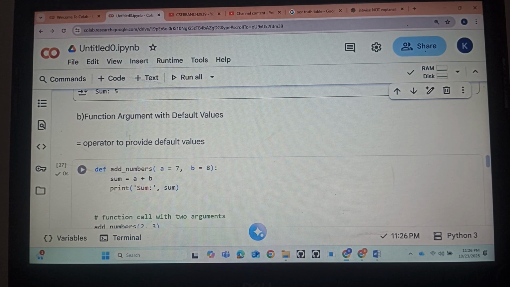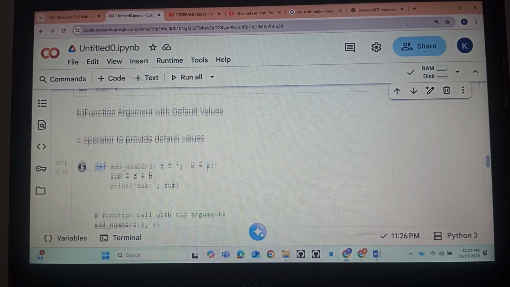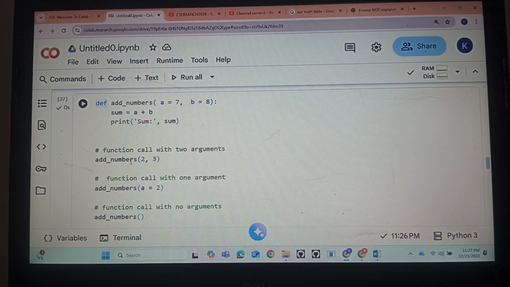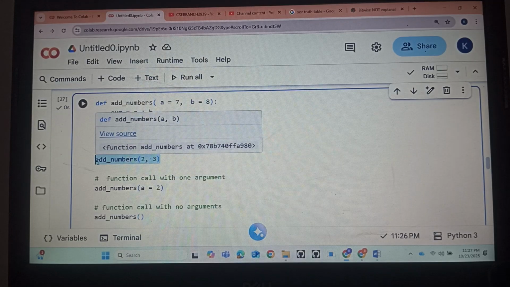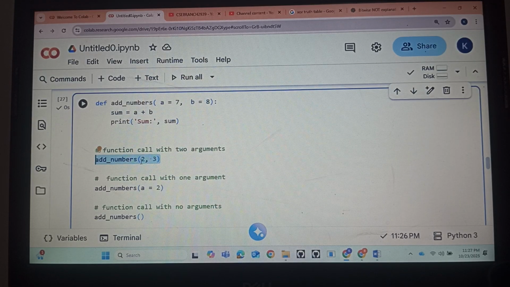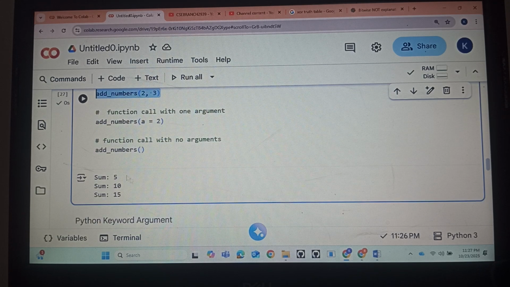Next one, function arguments with the default values. It means what? When you take equal to in the function call, like a equal to 7, b equal to 8, that means you are providing some default values. Take a program here. First of all, I am calling add numbers 2 comma 3. Then what will be the output? A becomes 2, b becomes 3. 5 will be the output.